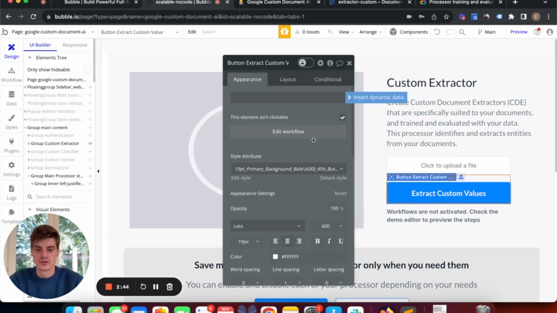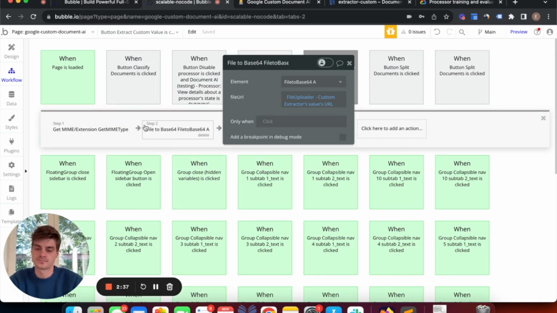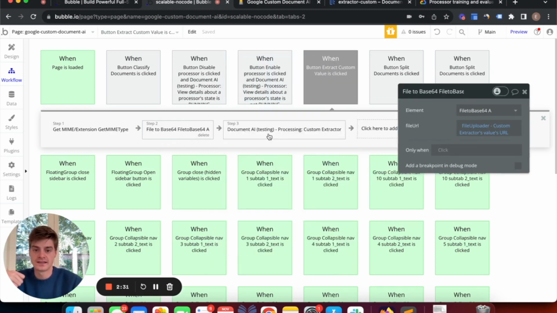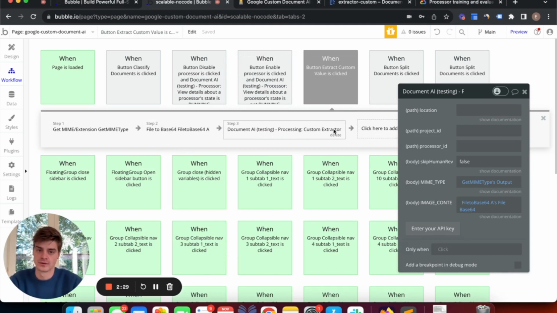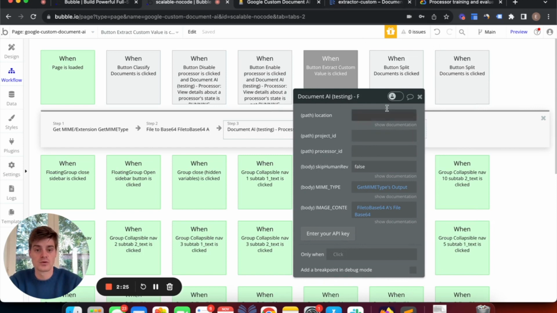So it's very easy. You can just go to the demo editor, and you will see how it's done. So if I go on edit workflow here, I first get the MIME type, then I'm going to encode the file into base64. And that's the request I'm sending to Google. So the location is actually where your processor is located.